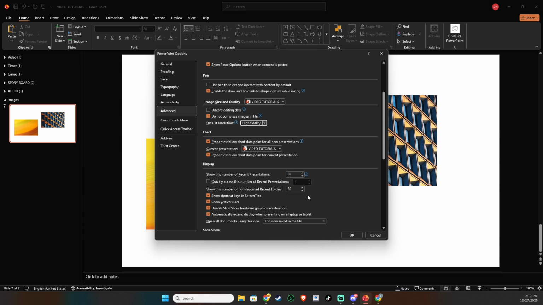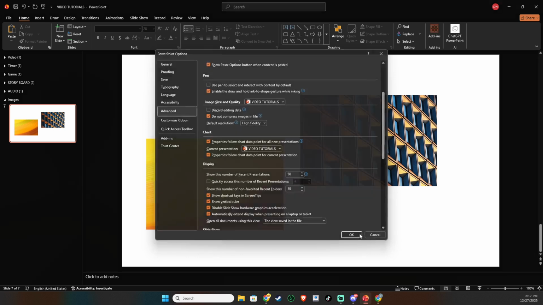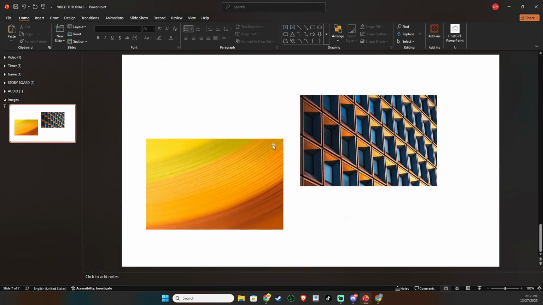Once you've made your selection, click OK to save. From now on, any images you insert will follow these rules automatically. You don't have to do anything special. Just insert pictures as you normally would, and PowerPoint will apply your chosen resolution and compression behavior behind the scenes.